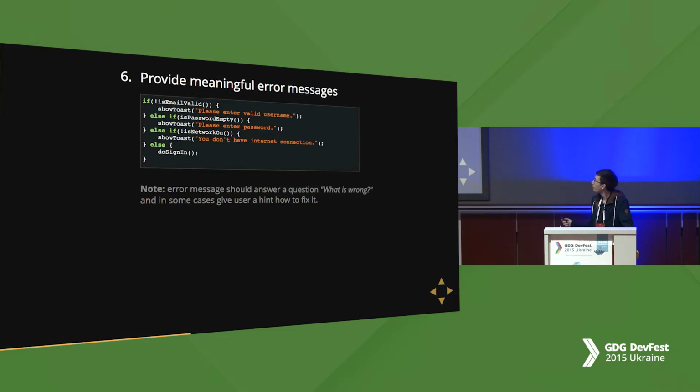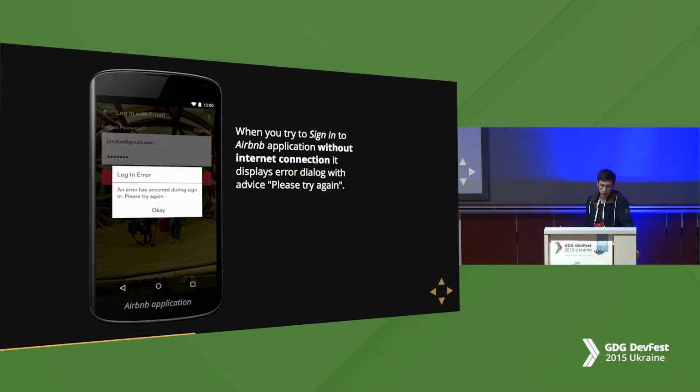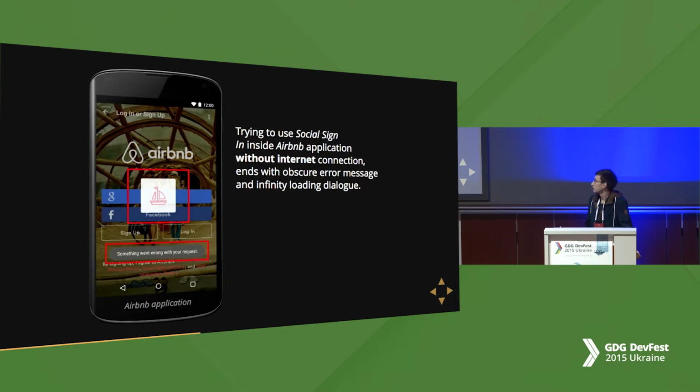For example, when you try to sign in to the Airbnb application without internet connection, it displays an error dialog with the advice, please try again. But actually this is not correct, because we don't have internet connection, and if we try again, we will fail again. Next, in the same Airbnb application, when you try to use social sign-in without internet connection, it will show you an infinite loading dialog and an obscure error message like something went wrong with your request, which is actually not very helpful.